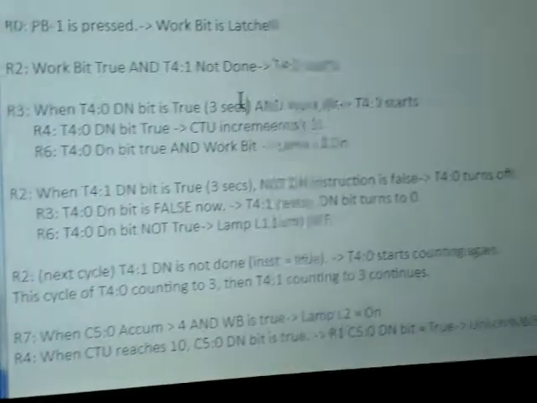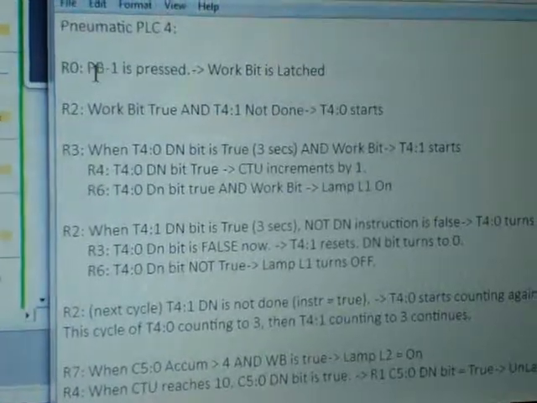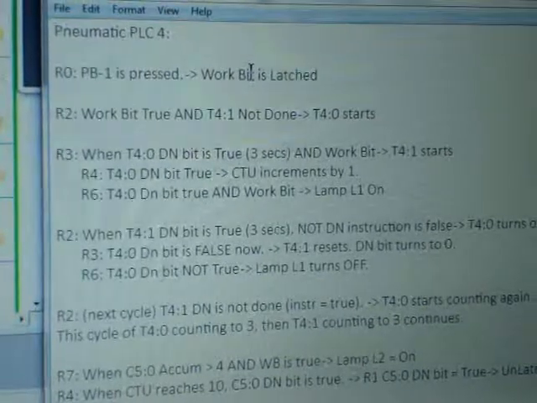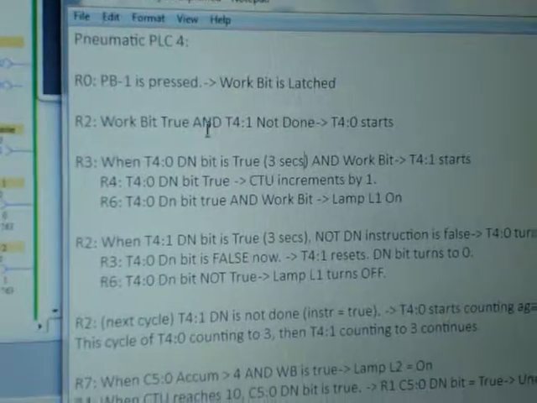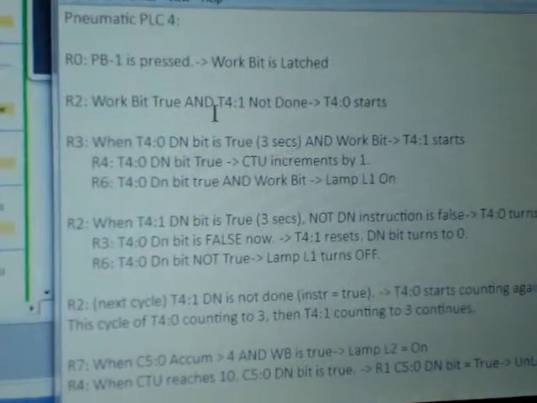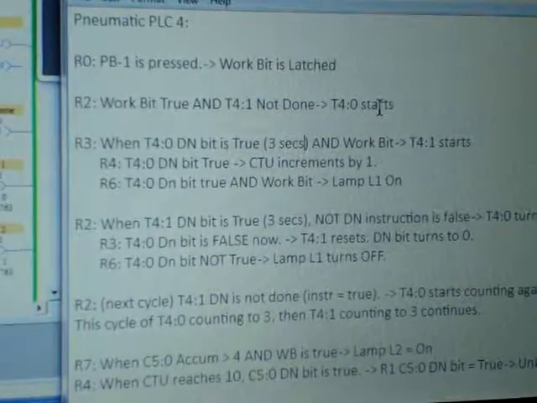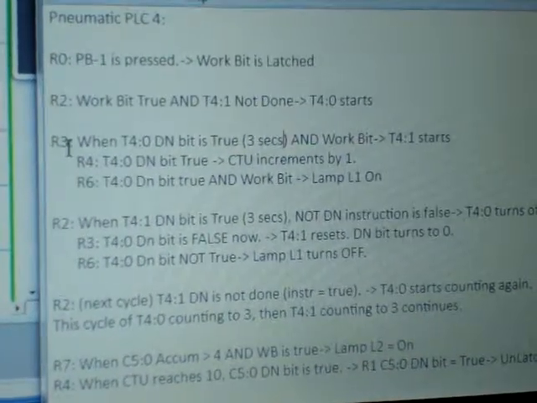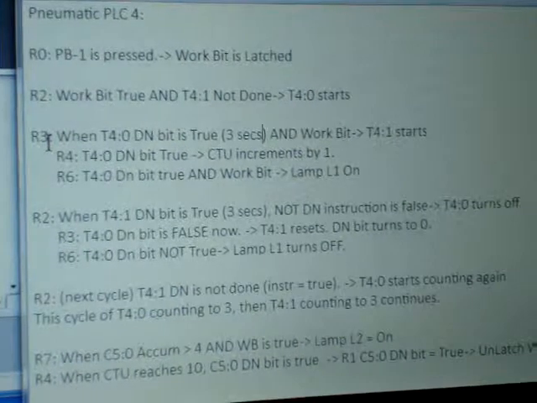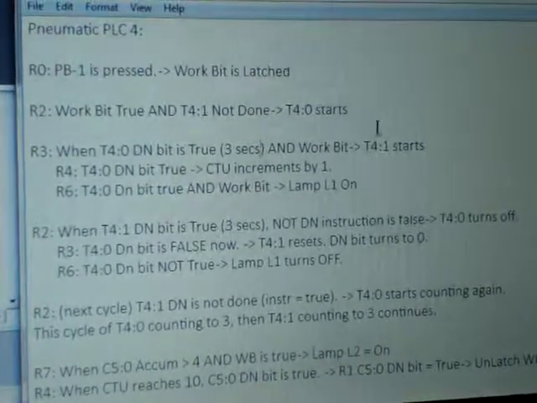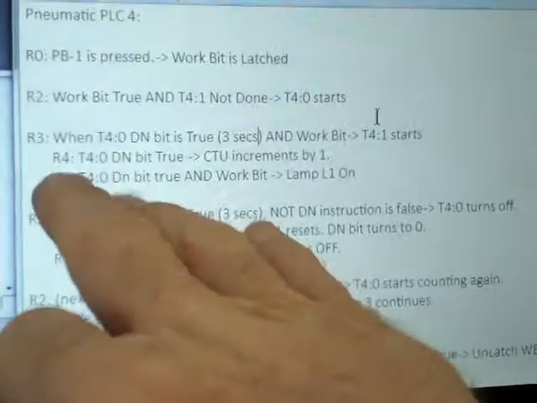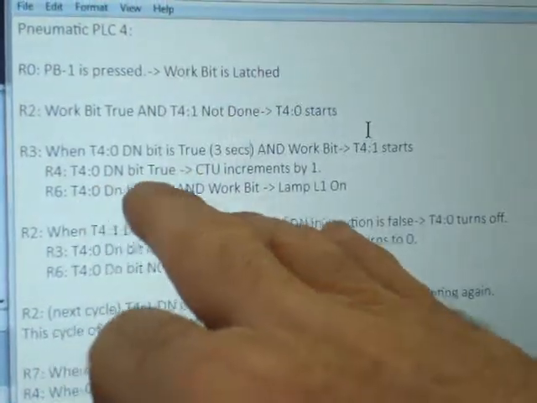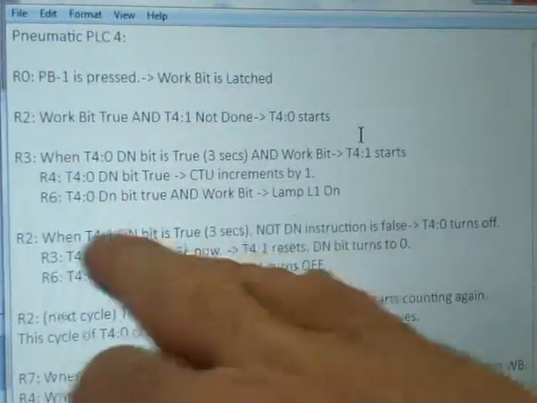So let's look at a little more detail here at what's going on in this program. Push button 1 is pressed and a work bit is latched. Rung 2, when the work bit becomes true and timer 4.1 is not done, the first of the two timers starts, timer 4. Rung 3, when the timer 4 done bit is true, it's 3 seconds, and the work bit is true, timer 4.1 starts. Then we look at rung 4, timer 4 done bit becomes true, the counter increments by 1.